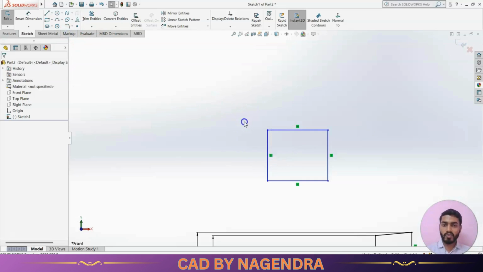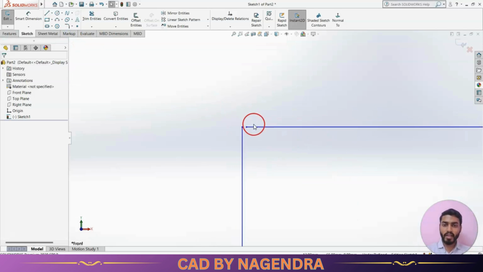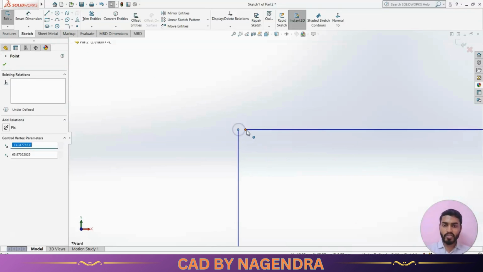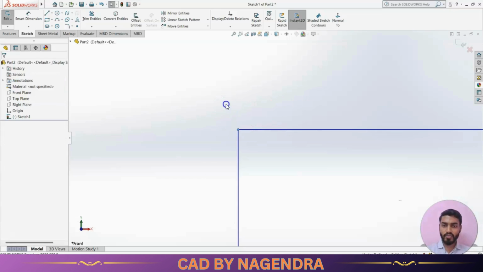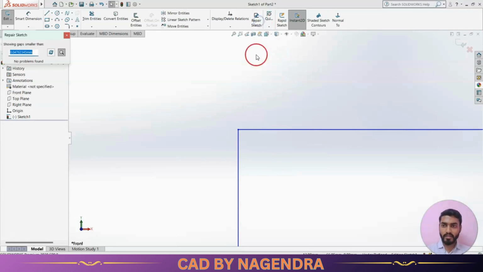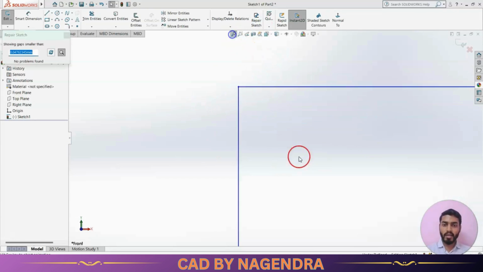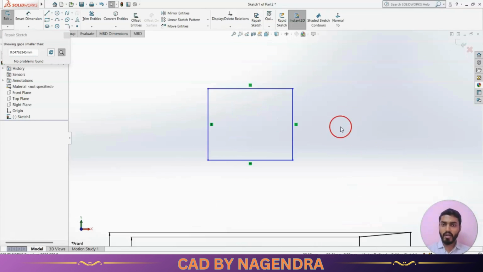So we can close this, zoom in there, and apply a relation between these two. Let's make it merge. It will attach to that. Now again if I check, nothing will show. Why? Because the entire profile is a properly closed profile. So that is the use of this repair sketch.